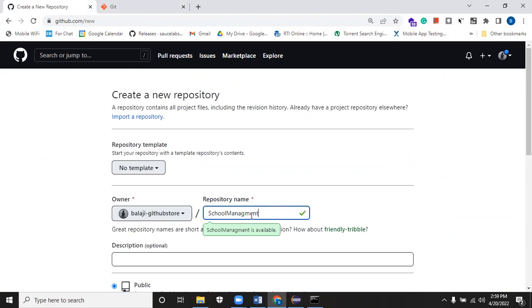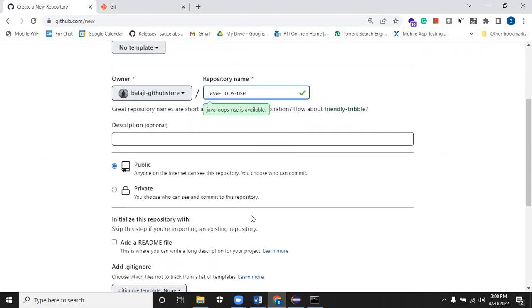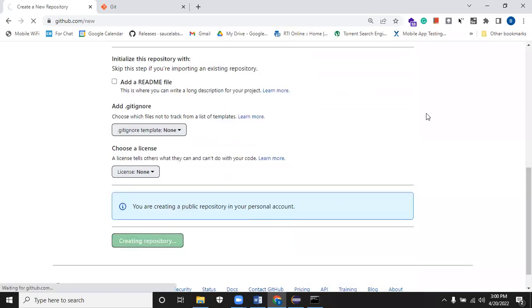Management for Java books initially. Now, a public repository I'll create. I created an empty repository.